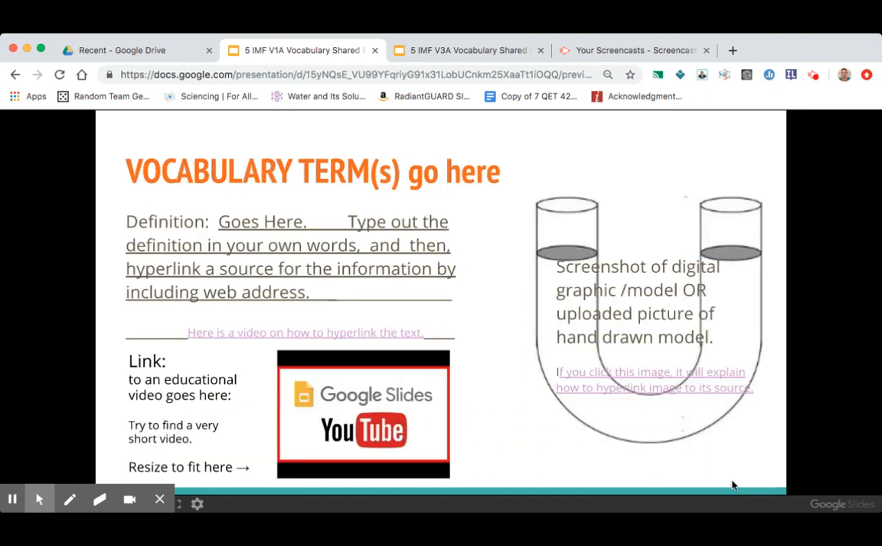So here's an example slide. The vocabulary term is going to appear on the top. There's a spot for the definition. If your name appears here, you're going to type in the definition and then hyperlink it to where you got the information. If you don't know how to hyperlink a section, here is a little video on how to hyperlink text.